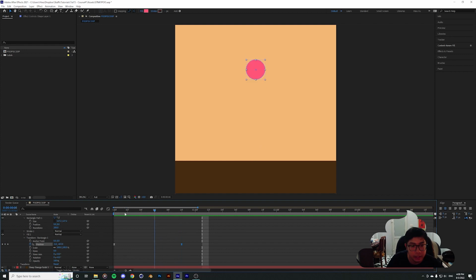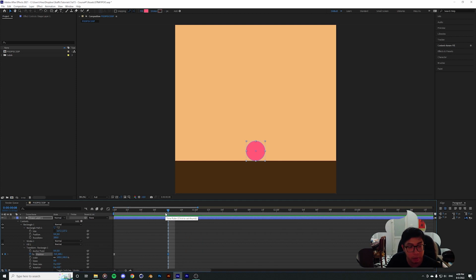Now the action is actually taking longer than I expected. So I'm going to take this keyframe over here and drag it over to the left for about 2 frames so that it ends sooner. Now we're going to go ahead and deal with the size of the rectangle.